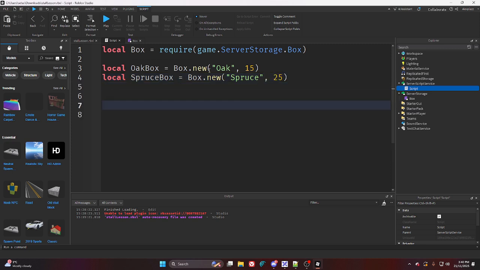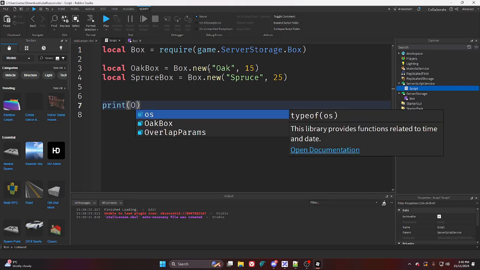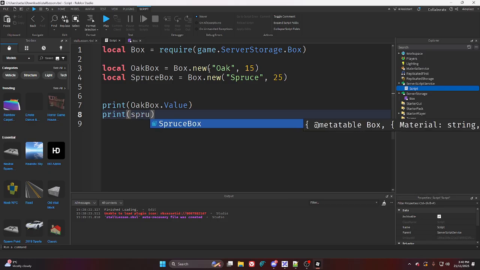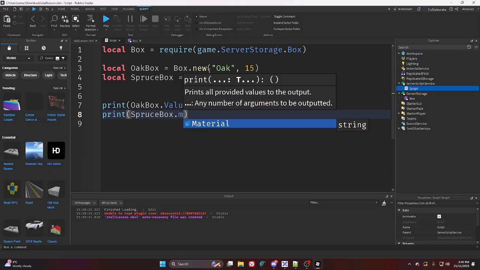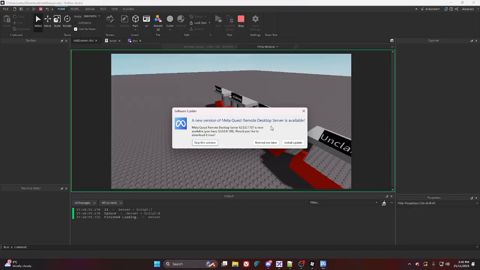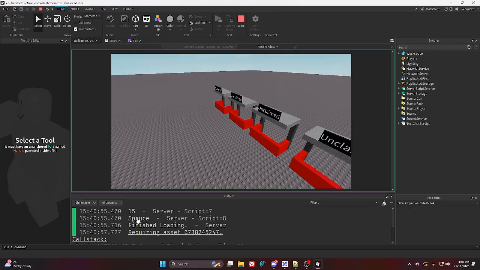Those two objects have been made, so we can start using them. So for example, I'm going to print out the oak box's value, and then print the spruce box's material. You could also change those properties if you wanted to. Let's give it a run, and in the output, we are going to get 15 and then spruce.